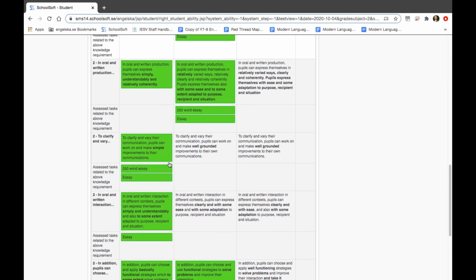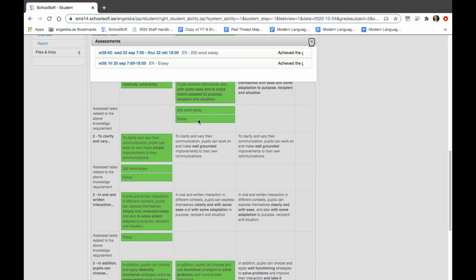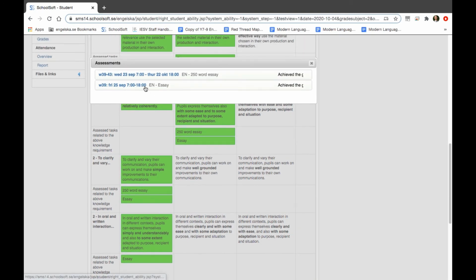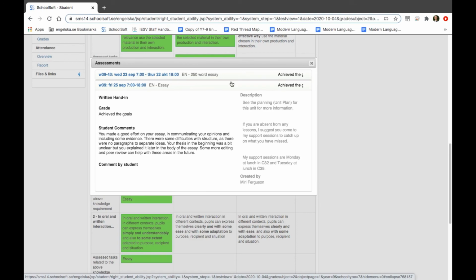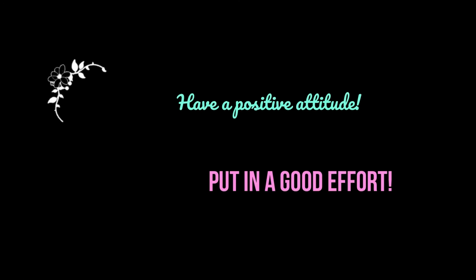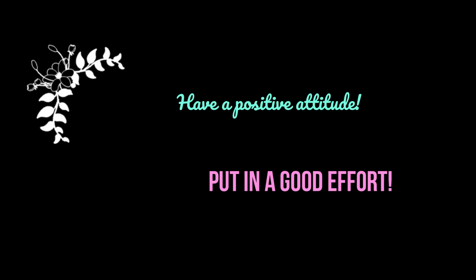Keep putting in a good effort, having good communication with your teachers and actively participating in your lessons. Every day we grow a little bit stronger. Having a positive attitude and a good effort are how we can start to achieve our goals together.